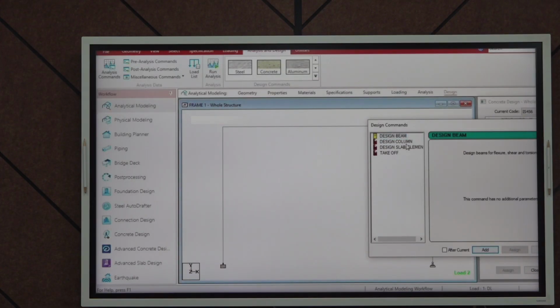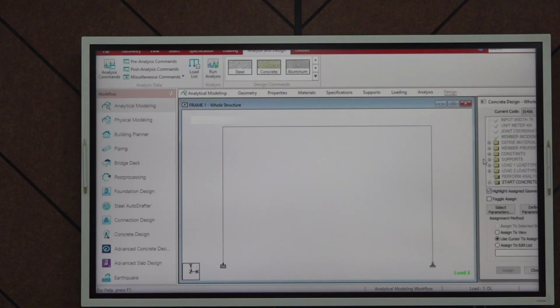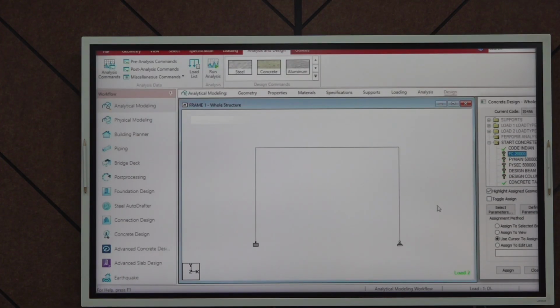Just add all the commands: add beam, add column, and add takeoff. Now add all the parameters. Now it's time to assign all the parameters to the structure.